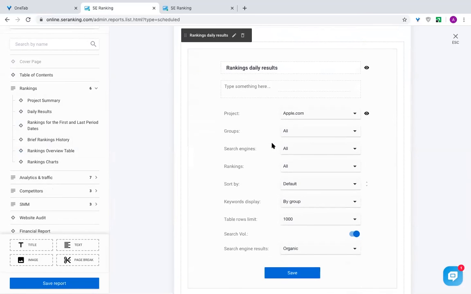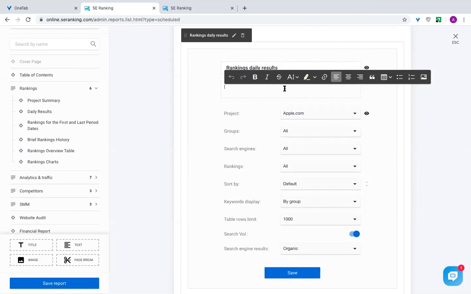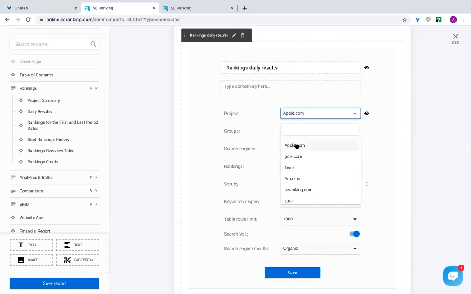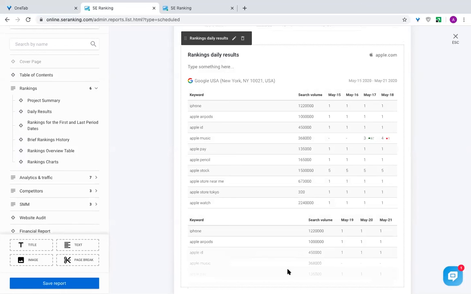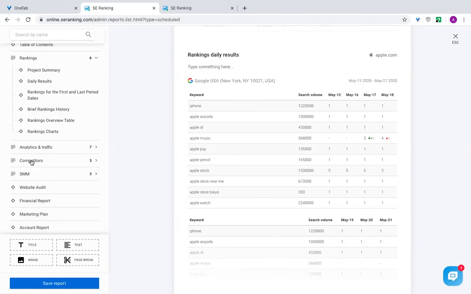And once it's in the list, it's still not done yet. You may want to give it a name, and add a comment right over here. Make sure that this is the project that you want to look at, select the keyword group that you're interested in, select one of the keywords, one of the search engines, or leave it at all search engines. So basically set everything up the way you want it to show your clients everything that you want to show them, and click save. Once you do that, you see everything appears magically in the report, and you can keep going until you add everything that you want to include in the report, just by drag and dropping or simply by clicking on any of these options.